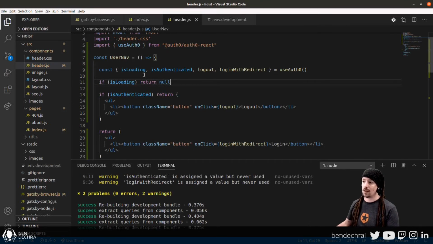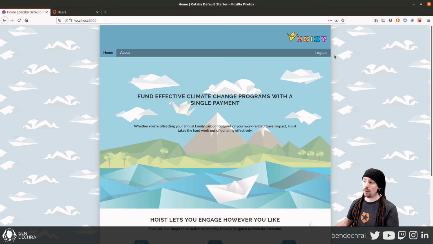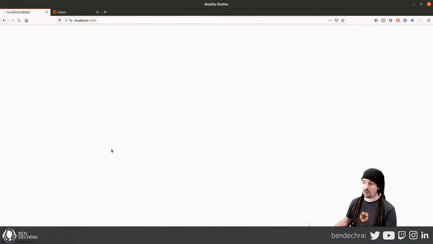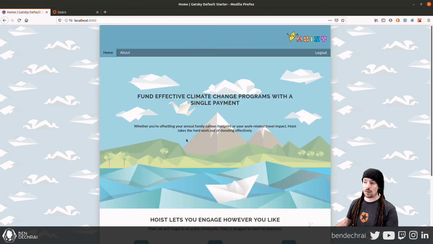So let's hit save on that and see what happens. You can see the logout button here. If I do a force refresh, there's no button now until it knows the state, and then it says logout. We still need to fix this on the home page here though, so let's do the same thing for the home page.